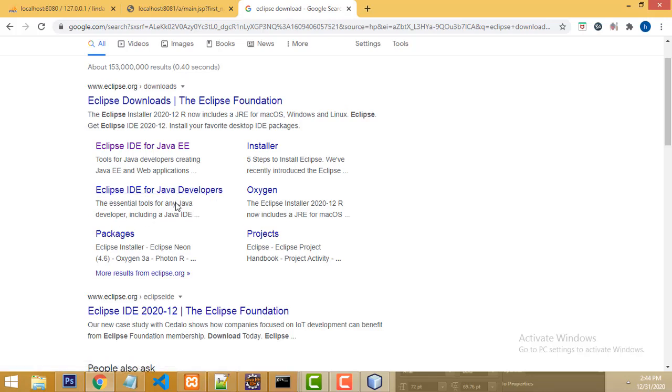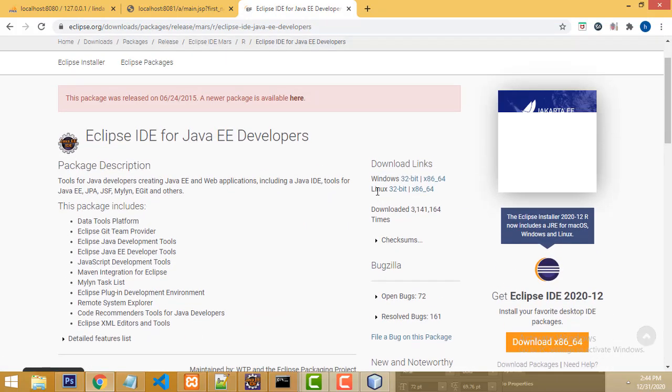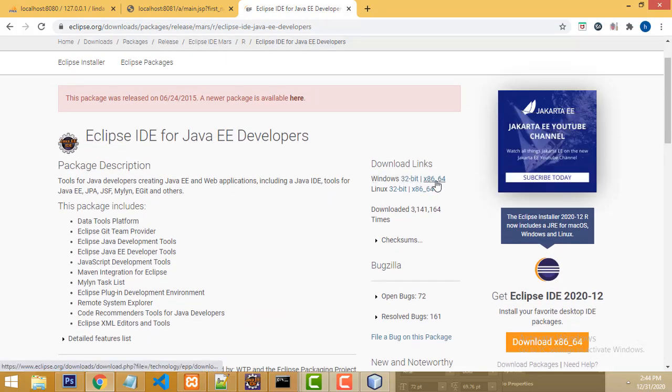This one is for core Java developers. Here, the JSP server and all the things are included in this Eclipse IDE for Java Enterprise Edition. You just click here and you will be able to download it. Whichever operating system you have, you can download and install it on your machine. I already downloaded and installed it on my machine.